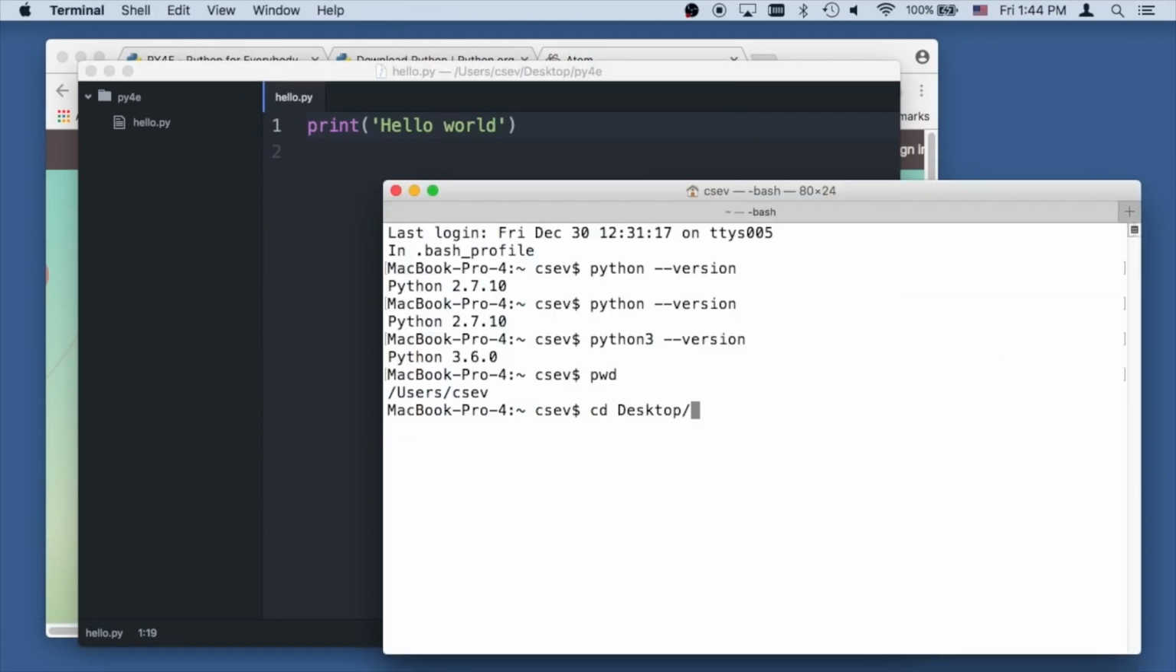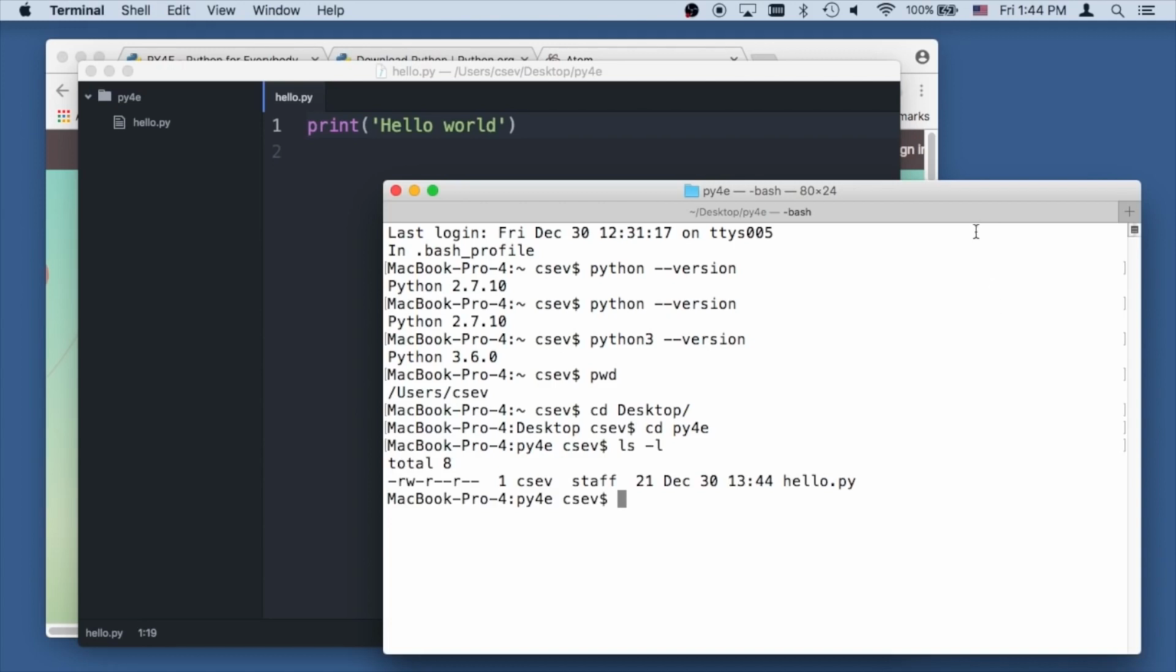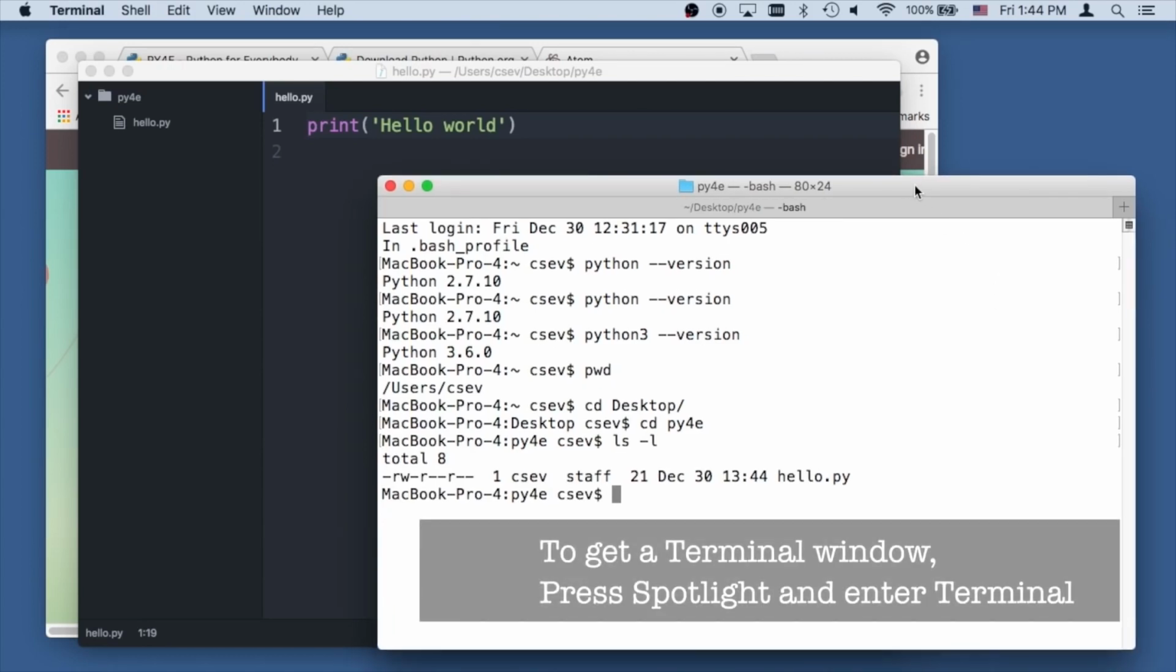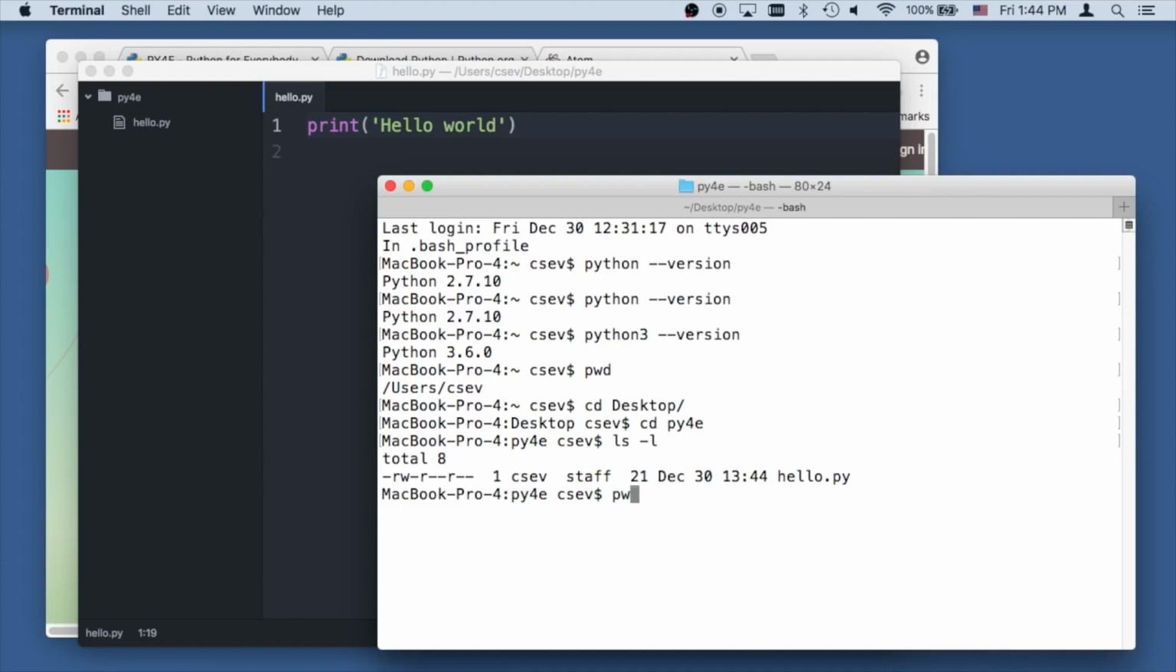And so now I'm here, and I'm in my home folder. I can go in my desktop, and I can go into that new folder I made, Python for Everybody, and I can see the files. Now there are ways to run this, and I really want you to learn the terminal so that you really know what you're doing. And so here we are in the folder that has the Python, and then all we do to run it is we say python3 hello.py, and there we go.